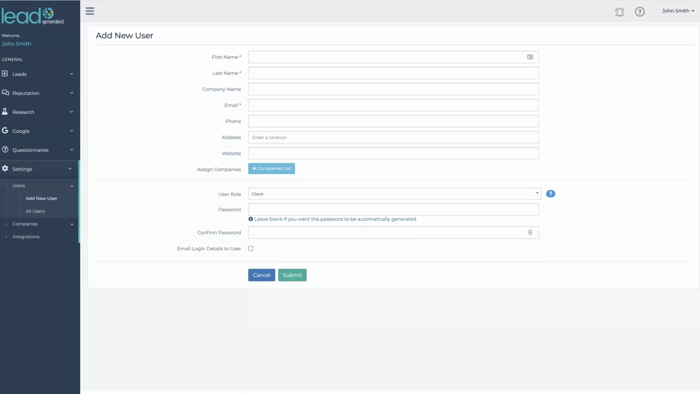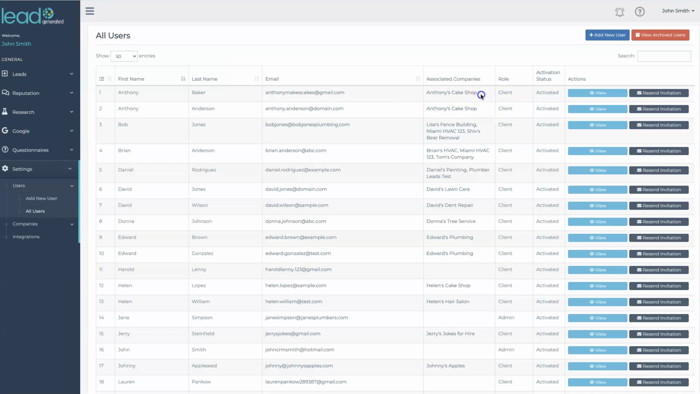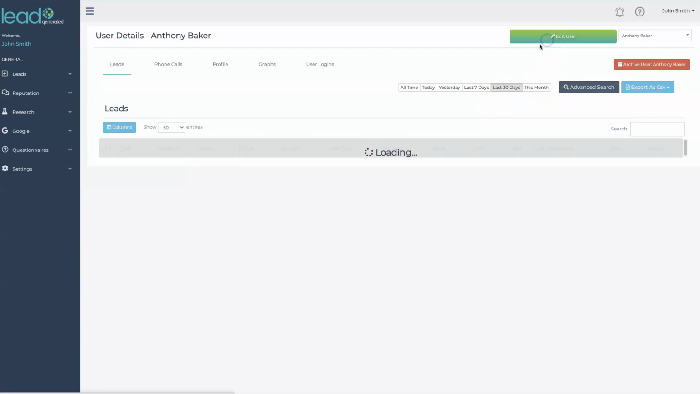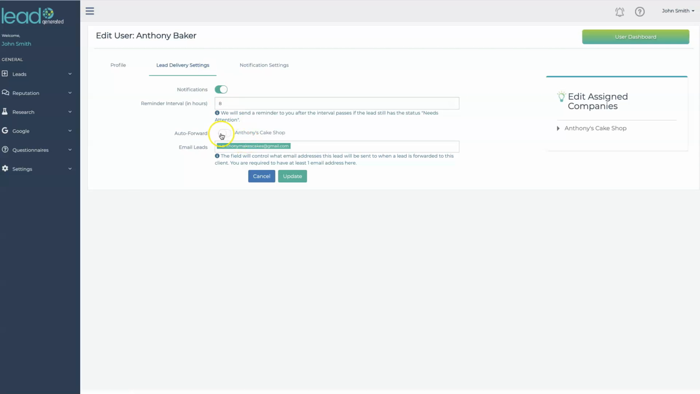Okay, so now we've created our client and assigned it to our company. As new leads arrive for the company that's associated with this client, they will automatically be assigned to this client. Whether they are sent immediately or need to be sent manually will depend on your auto-forwarding settings. You can adjust the auto-forwarding settings from the Edit Client or Edit Companies pages.